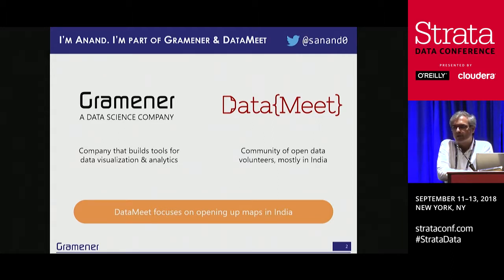In fact, I met a person who ended up becoming an elected official, or he was an elected official and then became a member, I don't know. And we have people that are data enthusiasts, programmers, wannabe data scientists, all kinds of people. But one of the things that DataMeet happens to have nudged towards is opening up data in India, and maps are a big chunk of it.